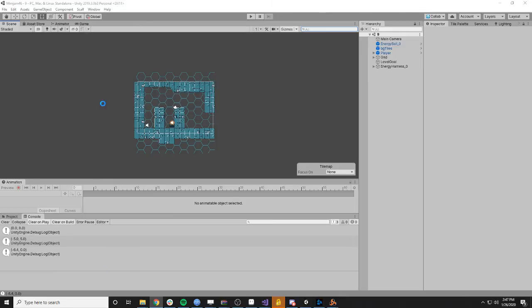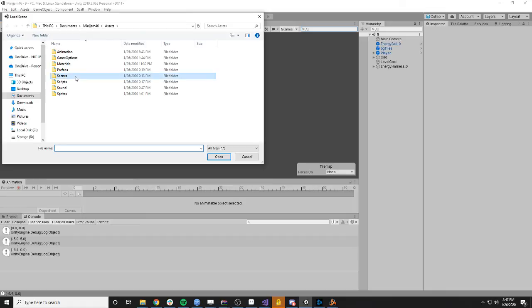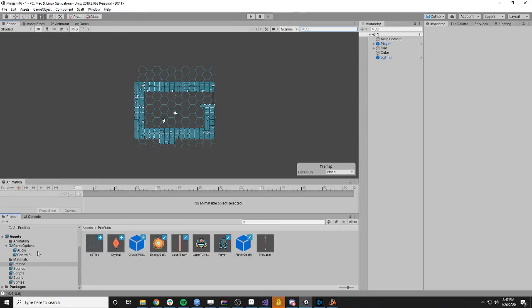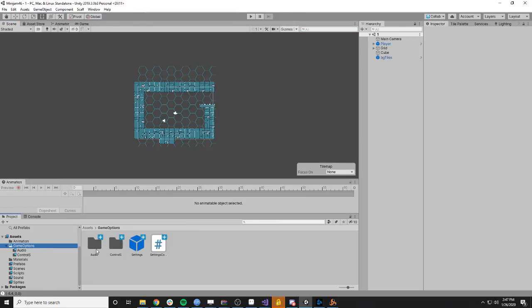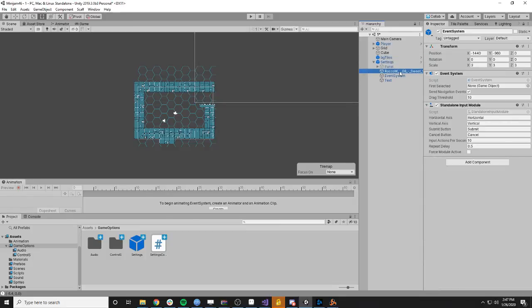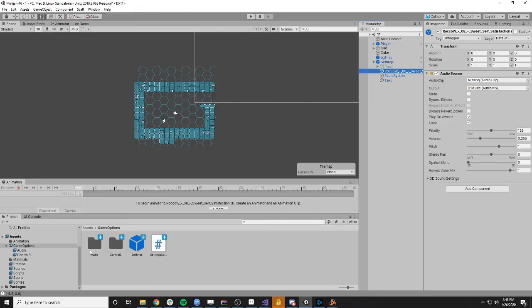I'm going to work on getting my sound options stuff in here. Something I do with music, I don't know how everybody else does music, but I do a don't destroy on load, keep it singleton throughout the game. So I'm going to go to scene one here, and I believe in my Project Go stuff, game options, I got a settings prefab. Now my settings prefab has the event system built in. That's good. So here's my music, and this doesn't get destroyed on load. That's what I want.